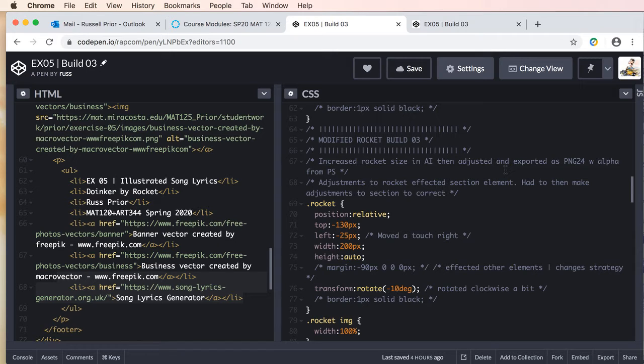Then I took it into Photoshop, and I went through the same process as I showed you in the Exercise 5 build 1 Illustrator Photoshop PNG tips. Only this time I went with a PNG 24 because I just wanted the rocket to look that much better. It still wasn't too bad of a file size. Adjustments to the rocket affected the section element, and I had to make adjustments to the section. So we'll take a look at that next.